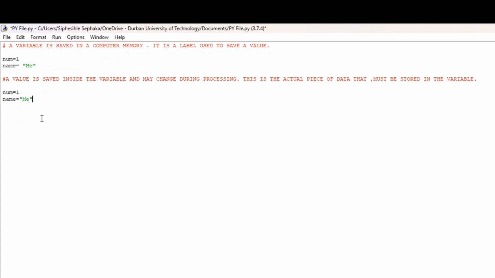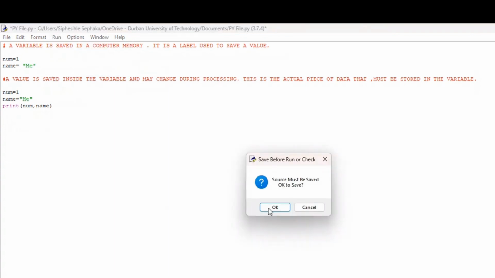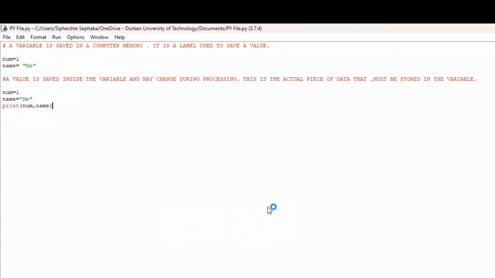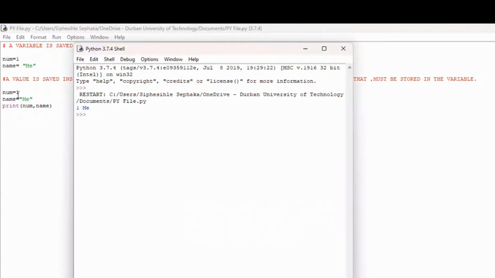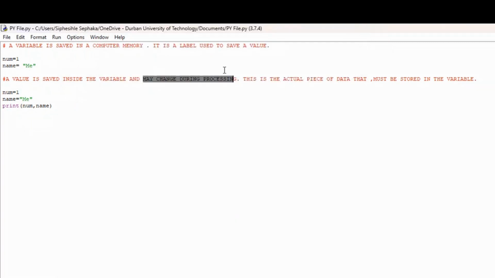So when I wrote it like this, basically I can print, meaning I'm giving an output, saying print for me num and print for me name. Me wanting an output of these two variables, and this is the output. I've got 1 and me, meaning I printed num. The value of num is 1, the value of name is me. You see? So what I mean by saying may change during processing, this is what I mean.